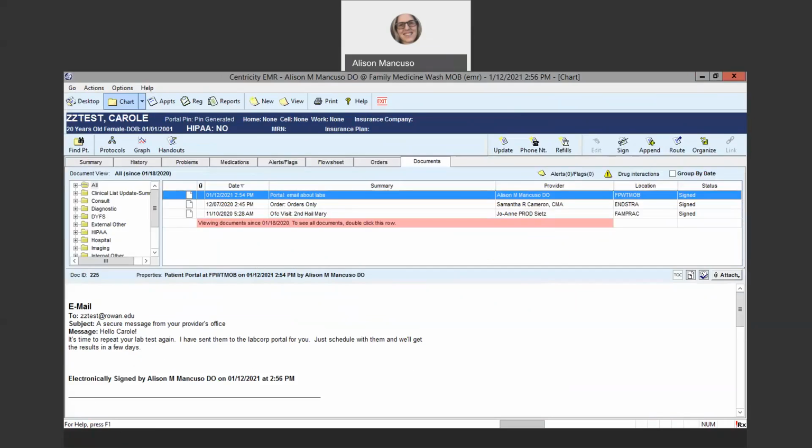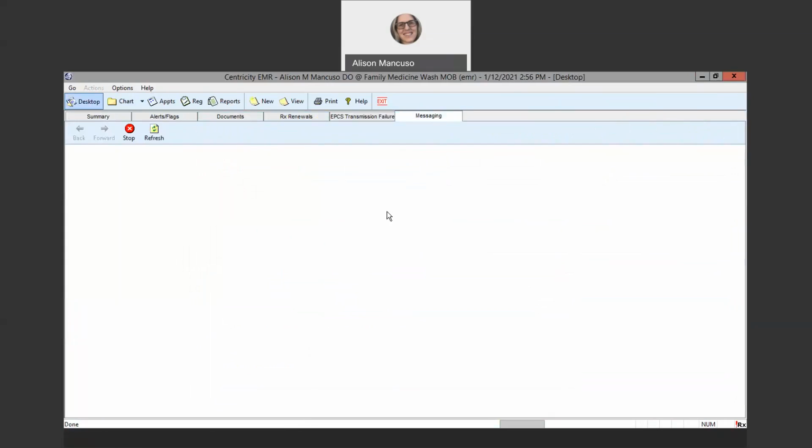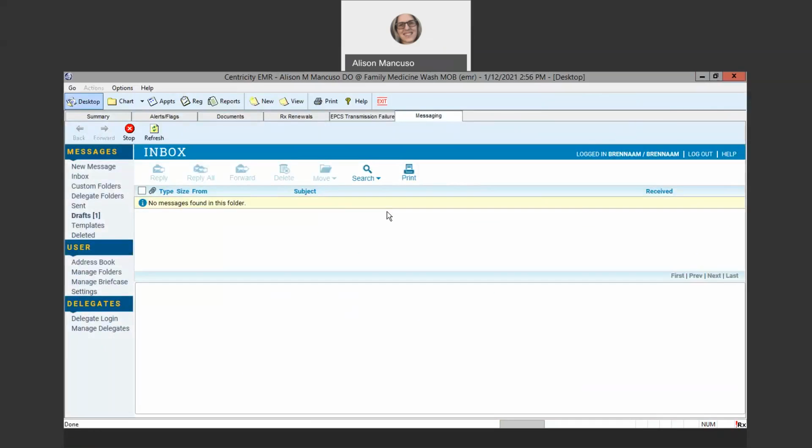The second way is to use something called the messaging tab. So for the messaging tab, you're going to go back to your desktop. And up across the top here, you have all of these tabs. And the messaging tab is this one, so you're going to click on it. And this is a way to send an email. It looks a little bit more like an email than inside the EMR, and it also allows you to attach documents that are already in the patient's chart.